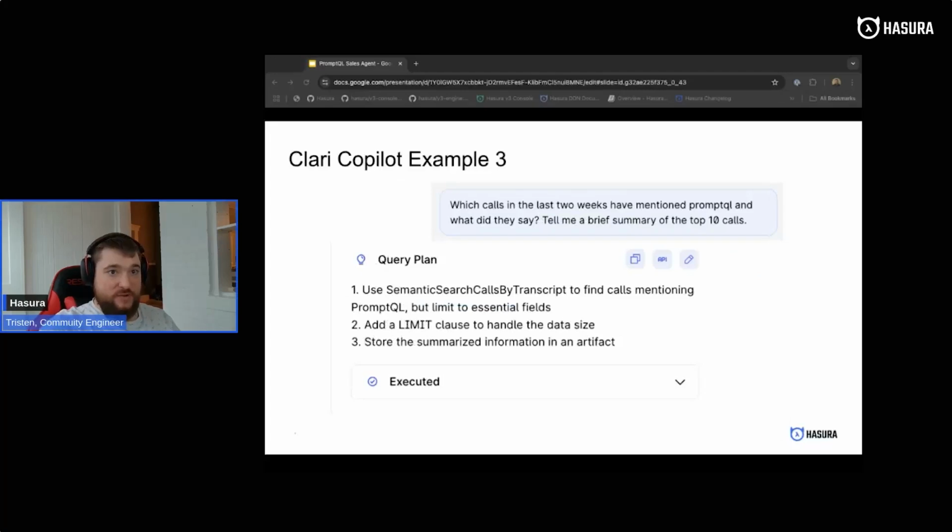You can even use PromptQL to ask about PromptQL. In this case, we'll ask about any sales calls where PromptQL is mentioned. The agent is able to use semantic search to identify calls that mention PromptQL and summarize and provide details on the calls. We're focusing on the query plan again here, since that's the most important part of the PromptQL agent.